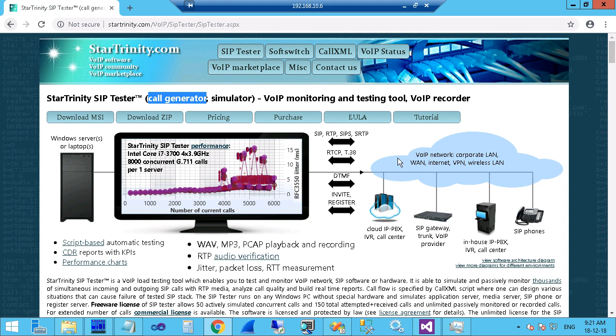So it generates calls and sends them to the VoIP network, right? Yes. So this is the basic diagram. It generates calls and receives calls and measures quality. Clients are interested in testing VoIP software and SIP phones. And it also emulates SIP phones. There are a few more diagrams here.